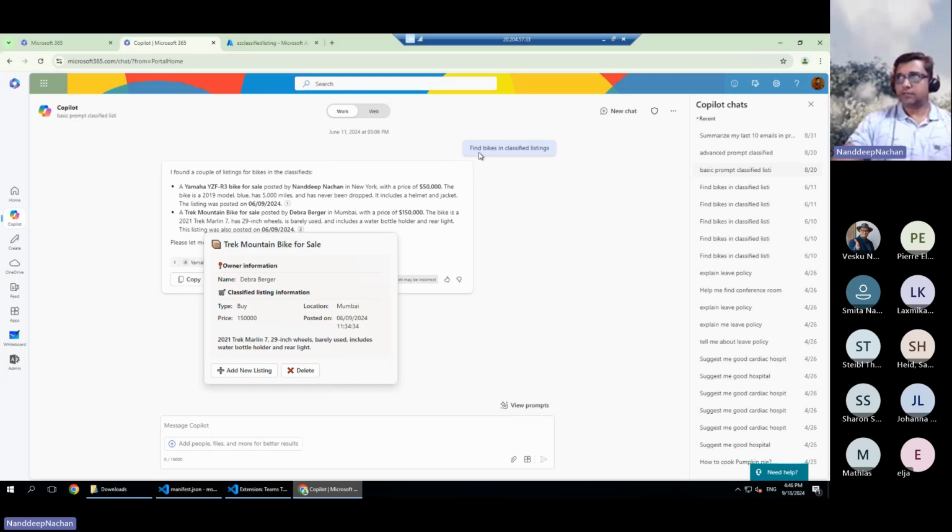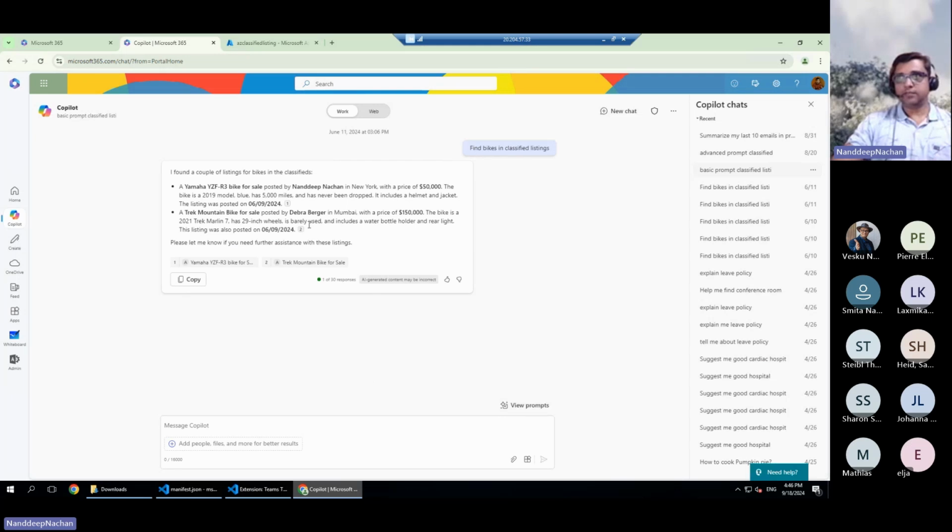I just searched for find bikes in classified listing. Classified listing is nothing but a keyword here which can help us get to that Copilot plugin that we have created. For example, if I go into the plugins, we do have that Copilot plugin created and enabled, and that's the reason we are able to hit this. As soon as I search for find bikes in classified listing, it will go into that Azure table storage and find all of the classified listings which have bike in the title or in the description, and then we get this entire listing.